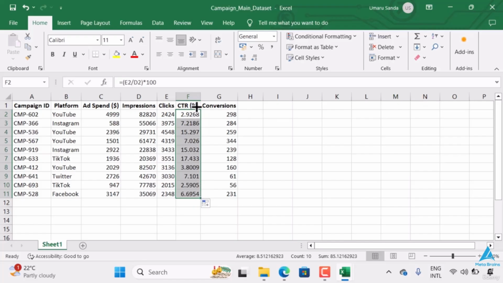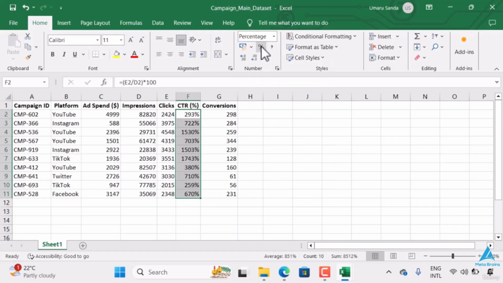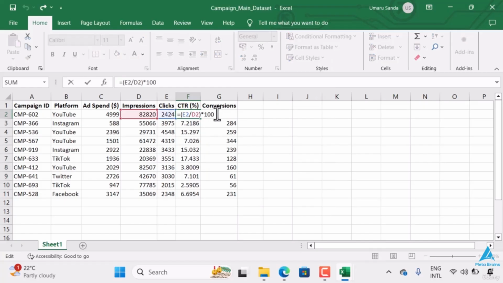Next, we define the table array where the function will search for the value. You can see the range of the selected data in here. This array can be a table in the same sheet, another sheet, or even another file. Then we specify the column index number of the value we want to return. Since the engagement score is in the second column, we enter 2 as the column index.